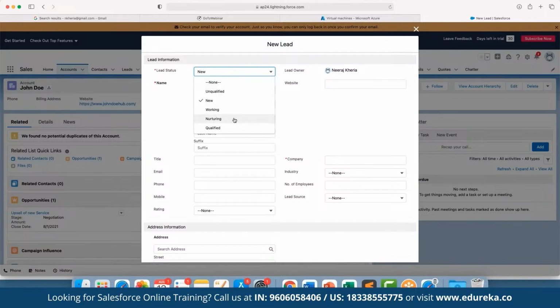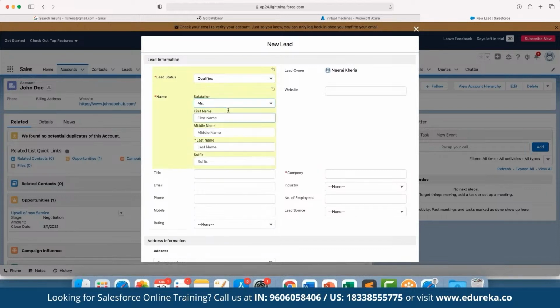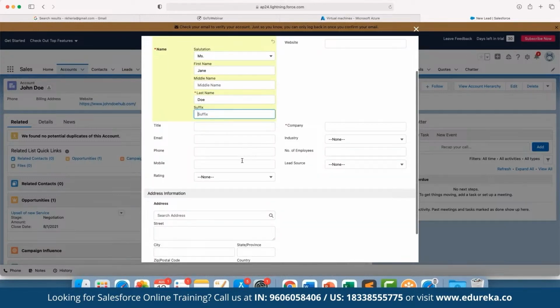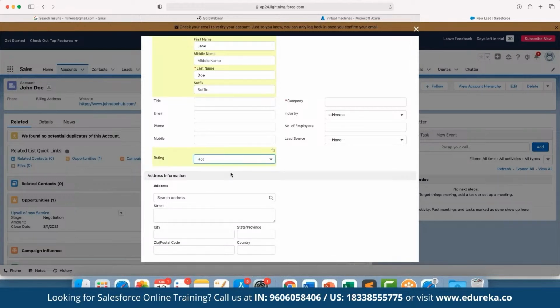So here we can define, for example, this is a qualified lead. We can define the salutation here, suppose as Miss, and here we can define the name, suppose as Jane Doe. And then we can define the website, the current configuration that we have here, the ratings. For example, this is a hot lead. Hot lead means this is currently having the highest possibility of getting converted. So this is what we define as a part of the hot lead here.